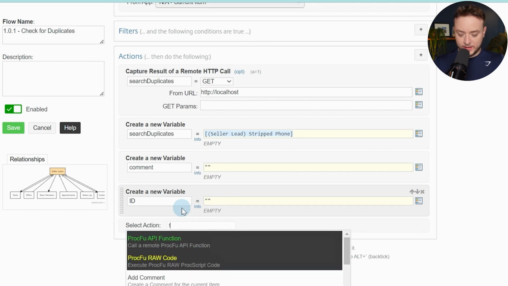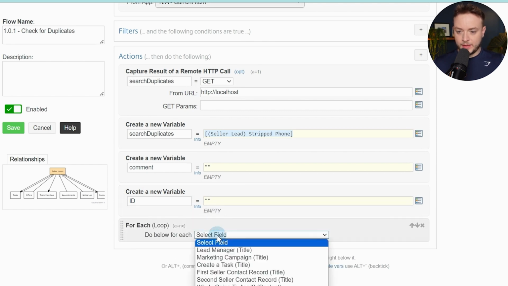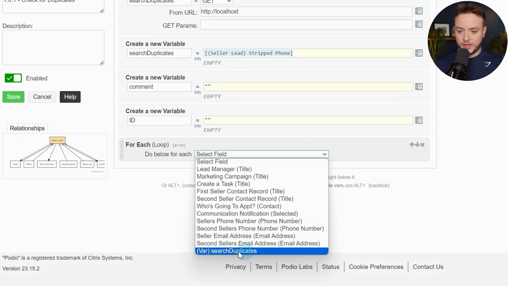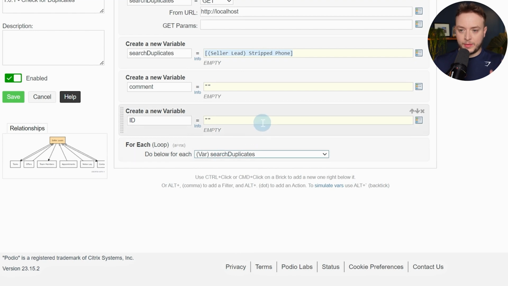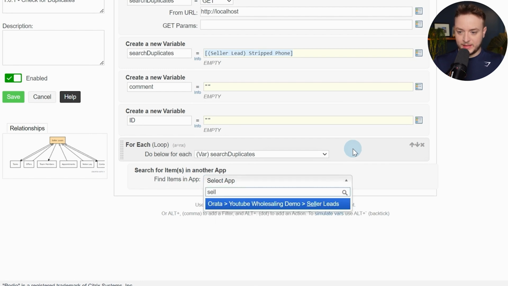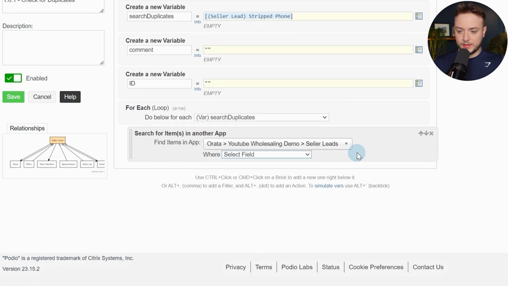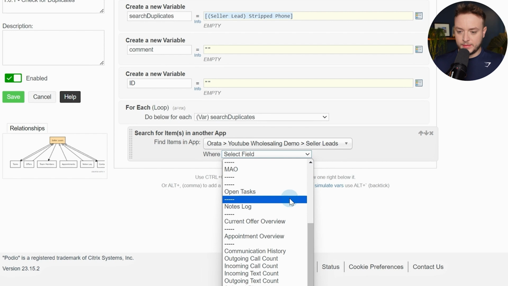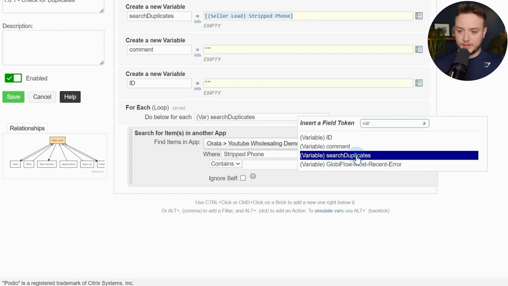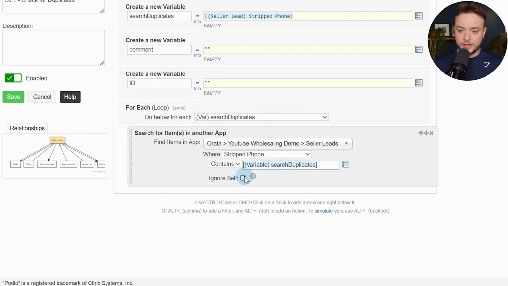Now what I'm going to do is for each, and then we're going to get our search duplicates variable. So for each of our stripped phone numbers, we're going to search for items in seller leads, where field stripped phone. I can't get it to show up on my screen, but it's right at the bottom here. So stripped phone contains, then we're going to add in our search duplicates variable. Make sure to select ignore self.